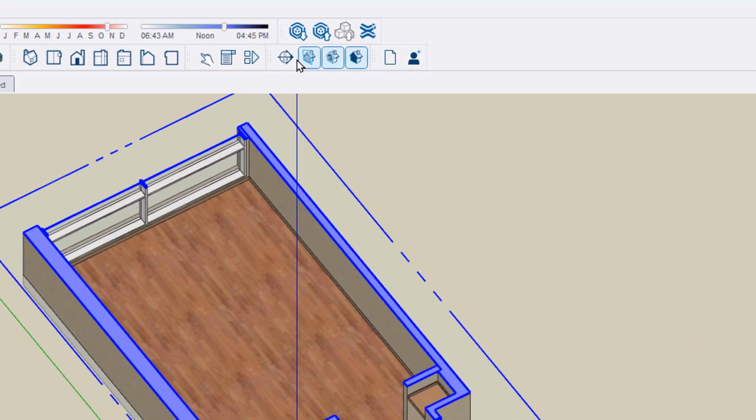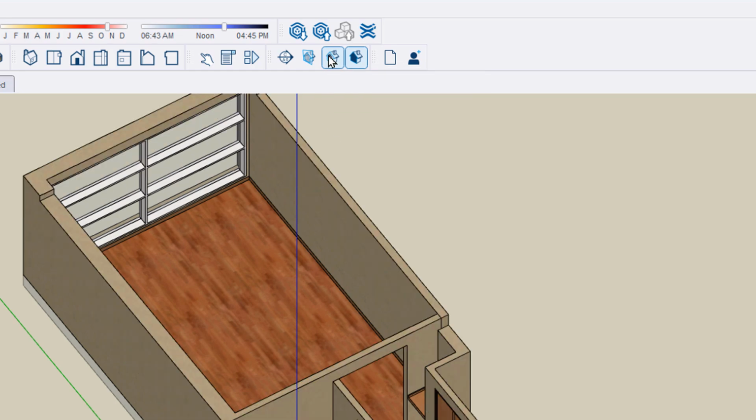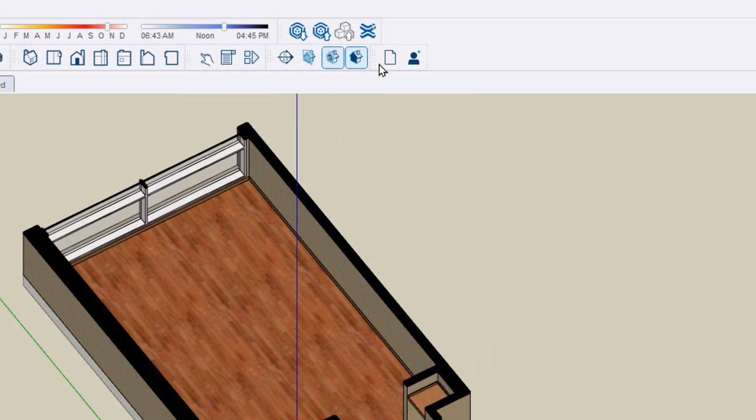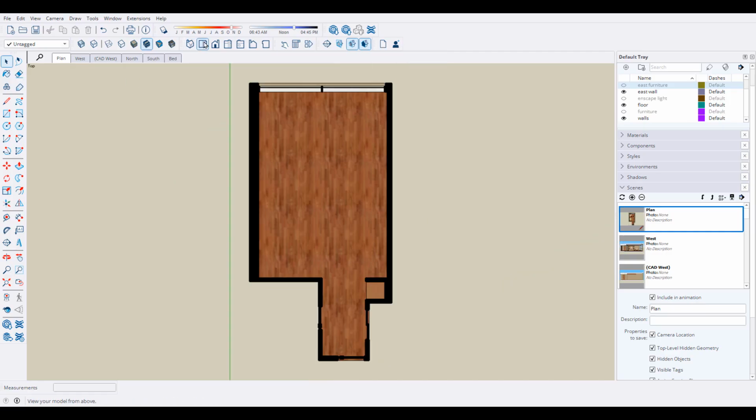We don't need the section plane visible. We do want it to be cut. This is the cut. If I don't have the cut, it becomes the whole thing. So we want the cut. And we have the cut filled in. Top view, zoom extents.